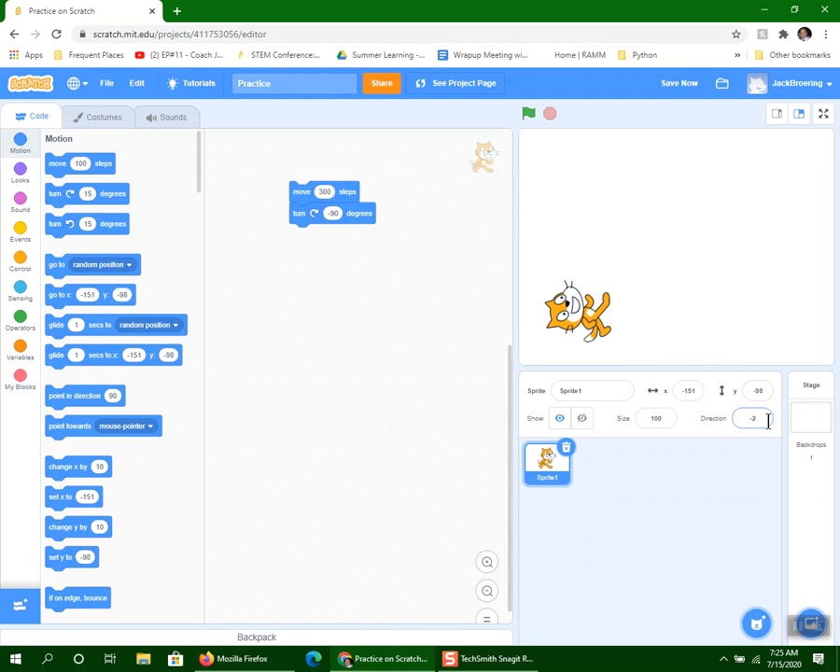Okay, I think we got it now. Now we know which direction to face him. So let's make this 0. How about 90? There we go. Okay, so he's pointing the right direction to start. We click on this. Now he's pointing the right direction. Now we've got to move another, let's make it 200 steps.